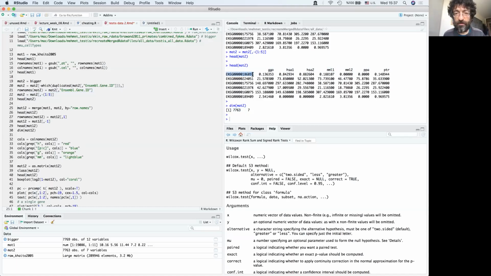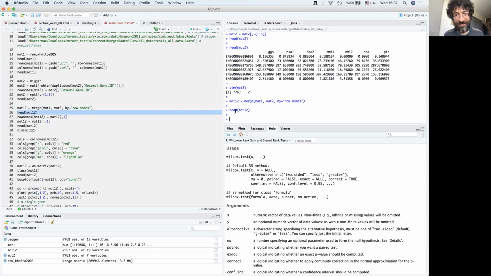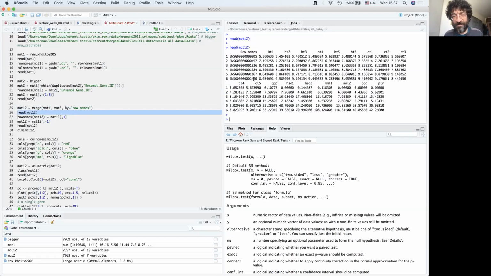They both have Ensembl gene IDs in their row names, and we can use this merge function in R, where you can merge two matrices by their common columns or by their row names. And here they have row names in common, so I can run this and check. Sorry, this doesn't work. Again, yes. So my resulting matrix now contains the Kaessmann data, the microarray data, and then still the microarray data for chimp, and then this is the RNA-seq data.